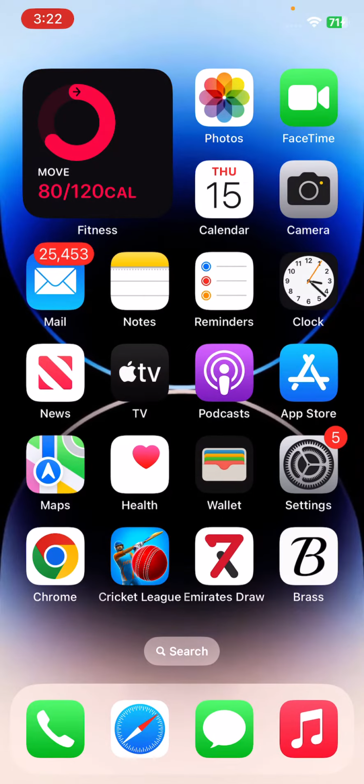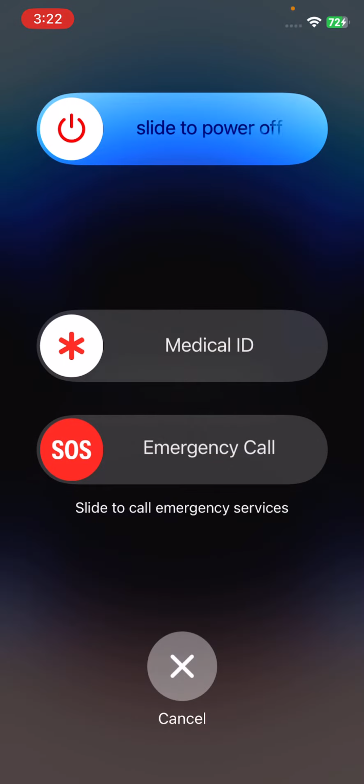So after this, the next solution is restart your iPhone. So for the restart, tap on power button and volume up at the same time. So drag the slider to the right to restart your iPhone. So open your lock screen here.